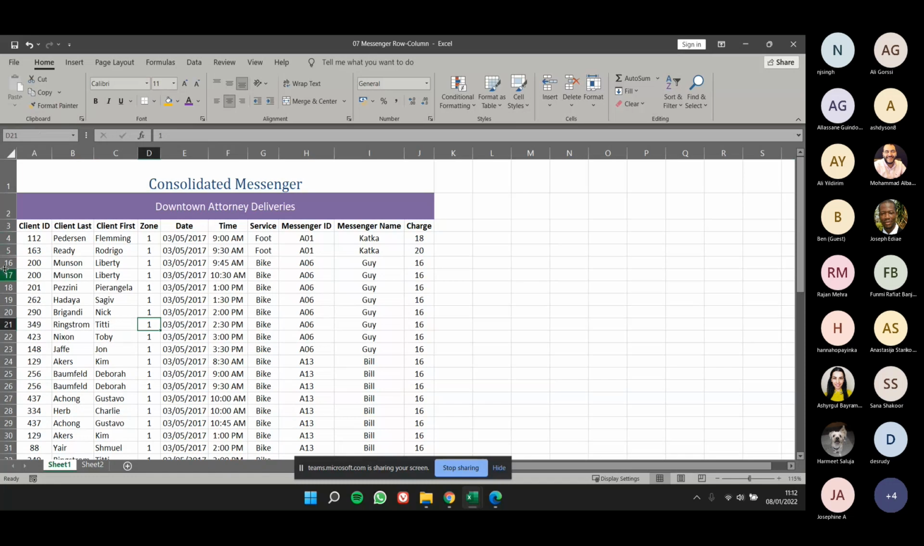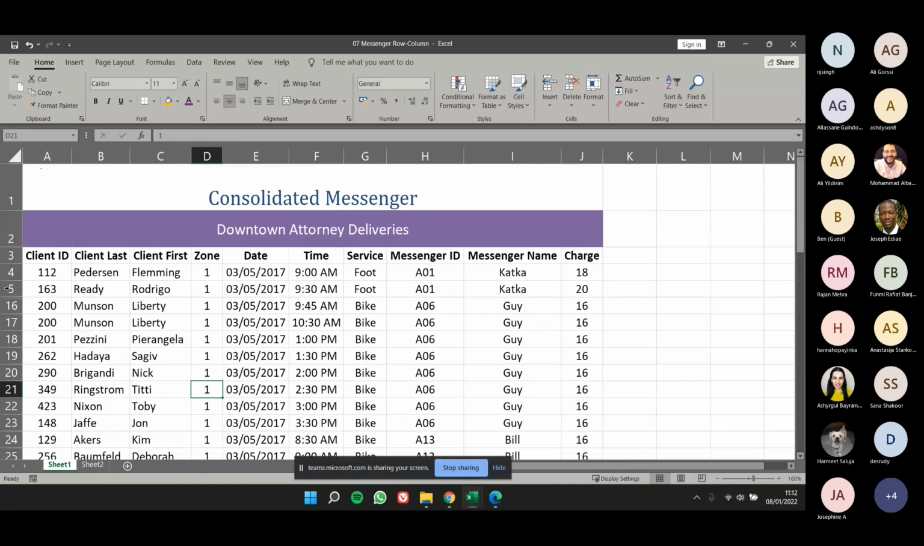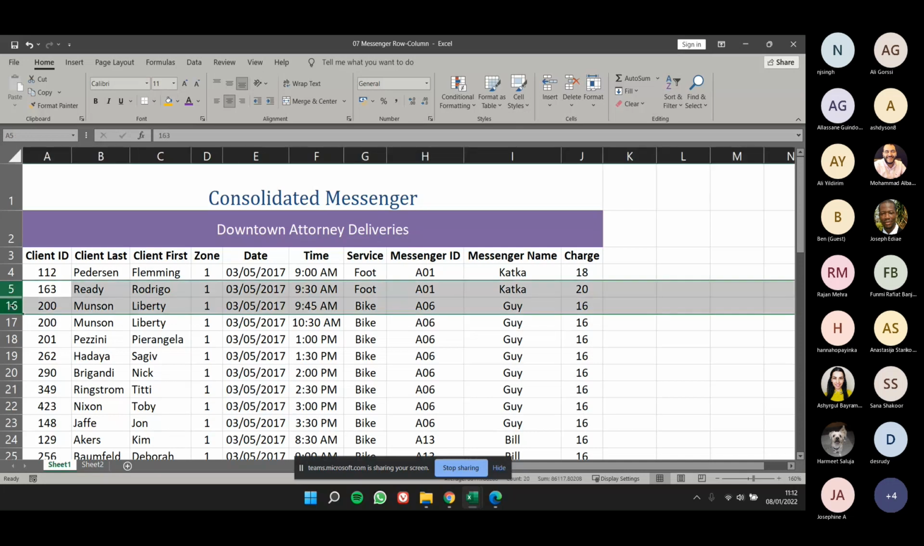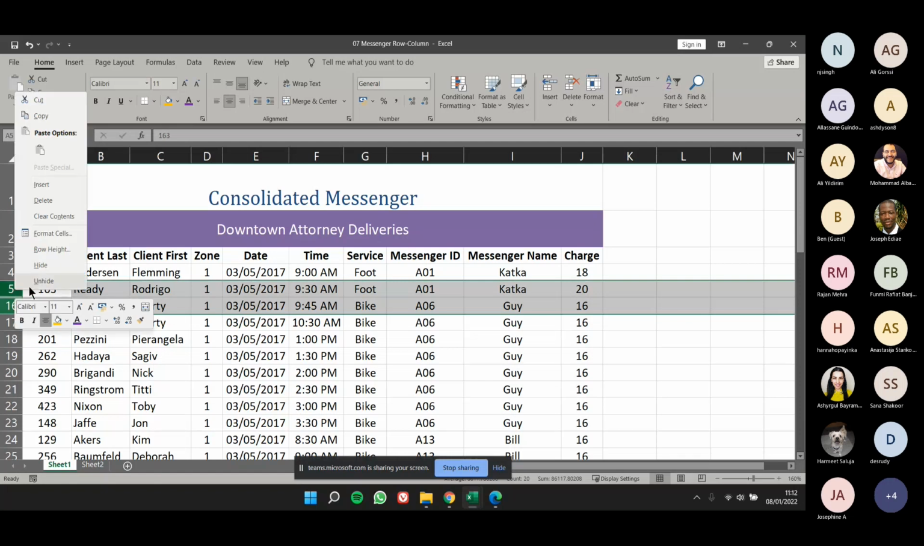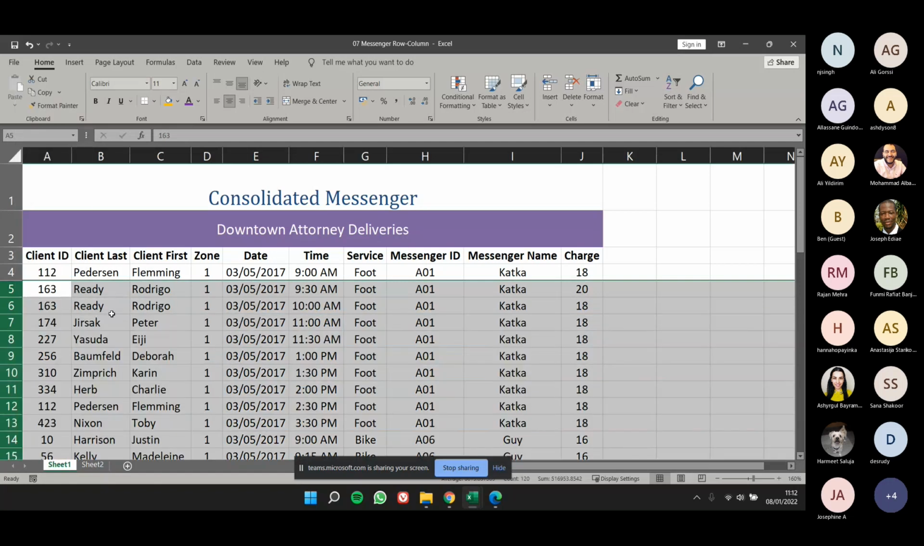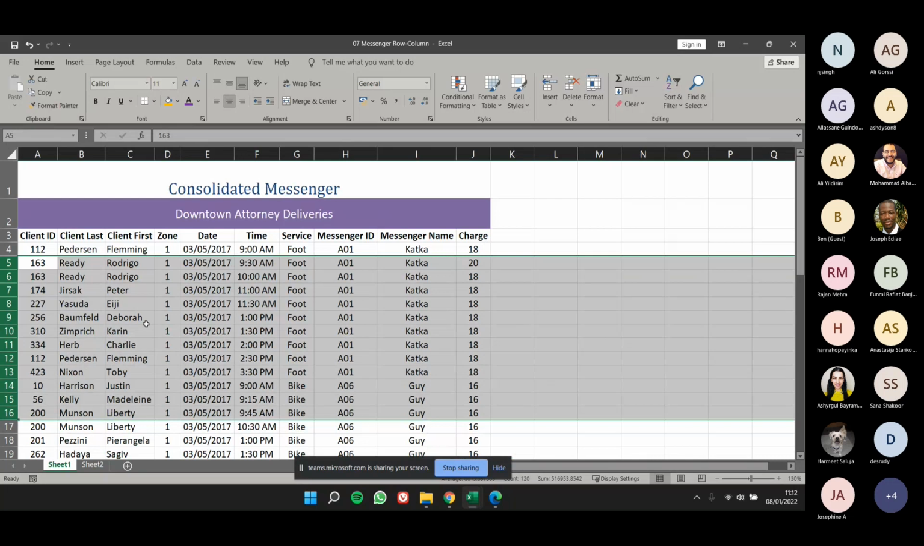And we can see again that there are now two horizontal boundary lines between 5 and 16, which indicates that we have hidden rows here. And again, to unhide those rows, we select from 5 to 16, right click, and you can unhide, and it will unhide those rows for you.